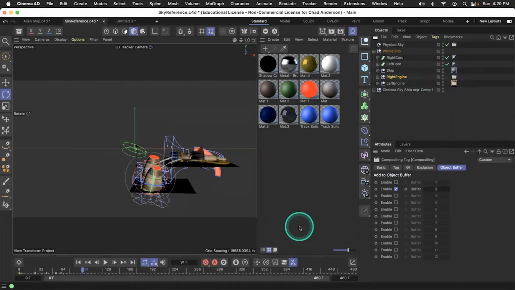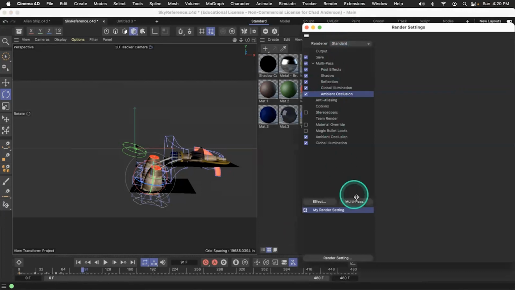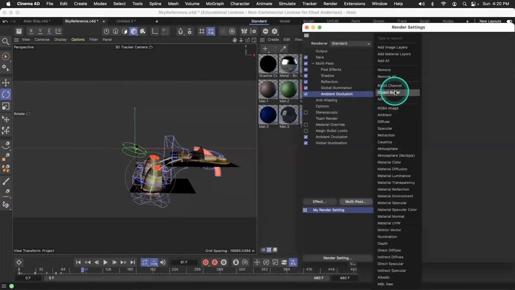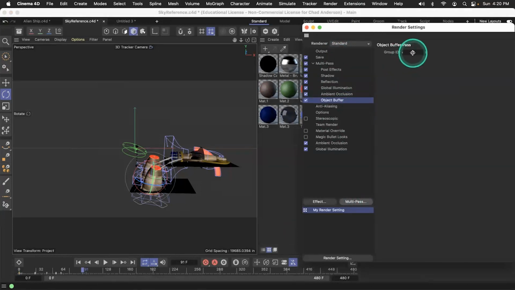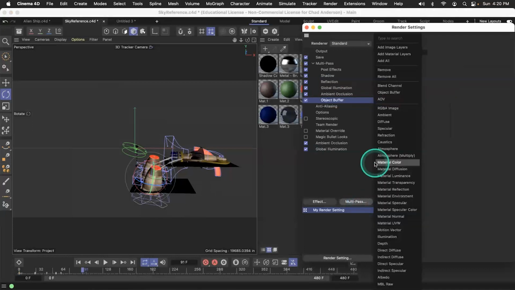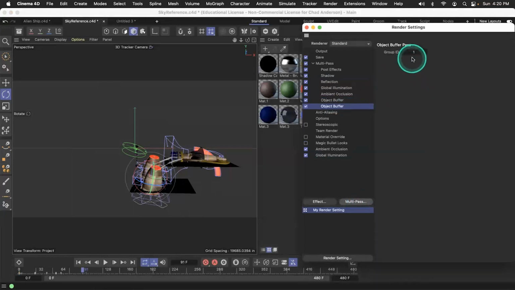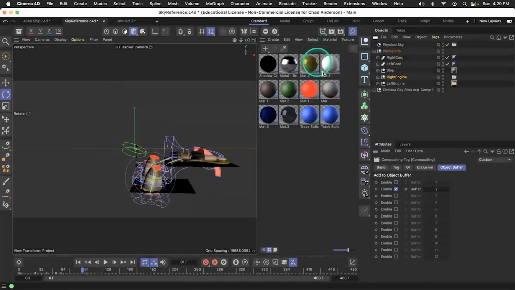Okay, we're going to go back in the render settings, and we are going to render out an object buffer, object buffer group ID 1. And we're going to do this again. Render out another object buffer, and we're going to render out group ID number 2. So we have 2 object buffers, 2 and 1. So let me show you how this looks.